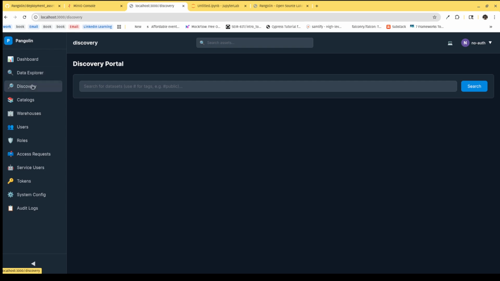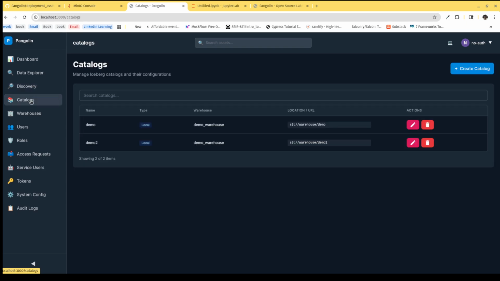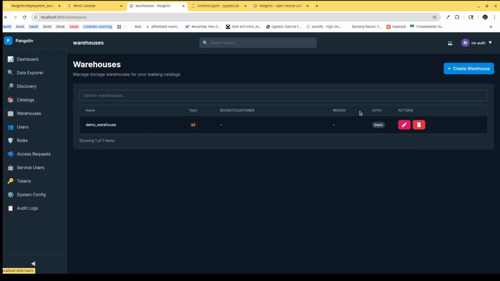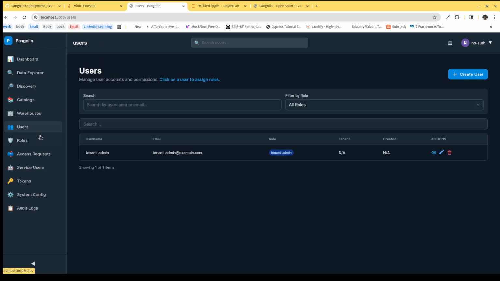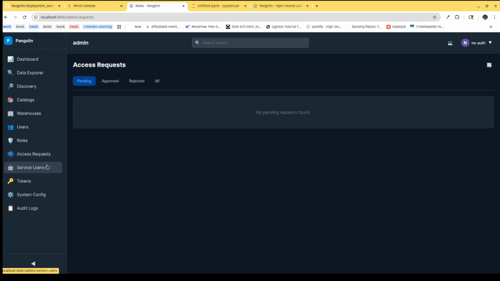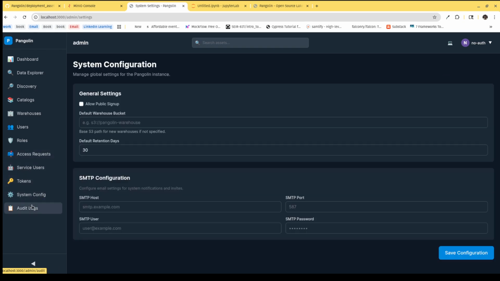So you have this discovery portal where you can discover data sets. You have catalogs, where I can see my list of catalogs, and warehouses, where you can see your warehouses, which are essentially your storage credentials. So in this case, instead of each catalog being paired with a particular set of storage credentials, you have storage credentials which are warehouses, and then you can pair those up with catalogs. So you can reuse those storage credentials across multiple catalogs. Users, roles, all the stuff's there.